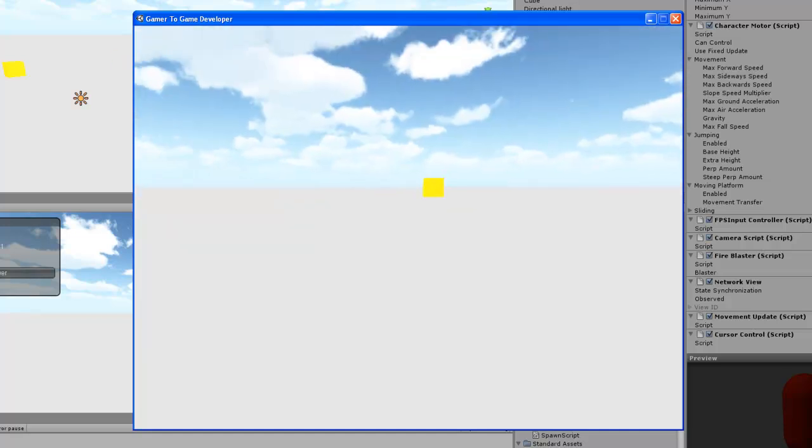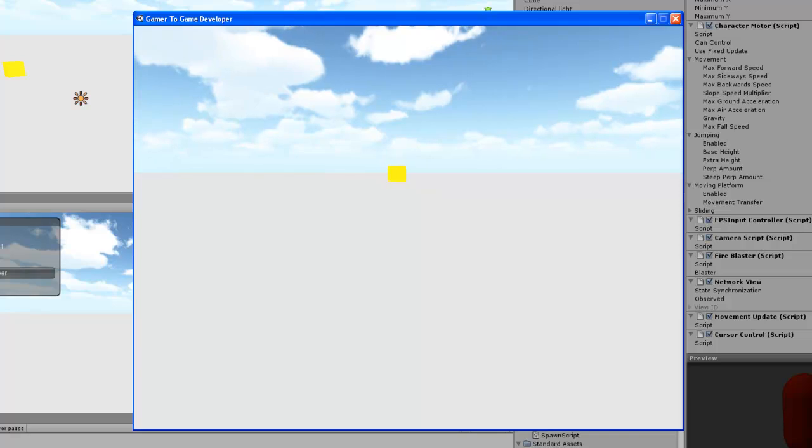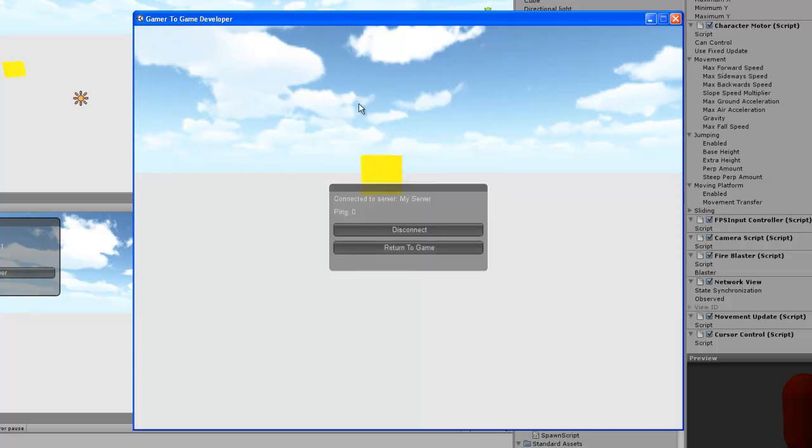So let me start moving towards the block, and then I hit escape. Now even though we're not supposed to be moving, we're still sliding on and on and on. So we just have to make another change, and that's our last step for this video.